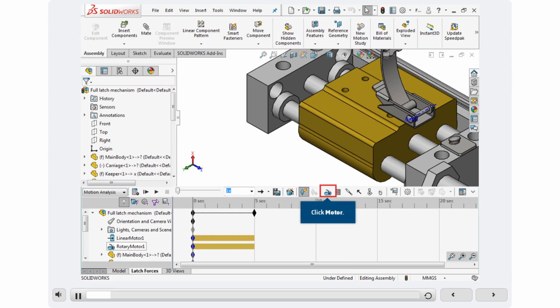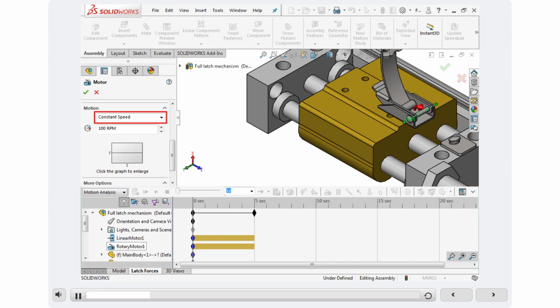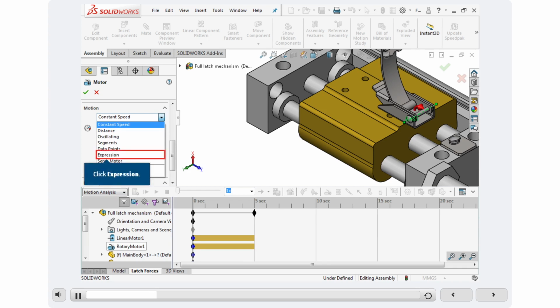Click Motor. Ensure that rotary motor is selected as the motor type. For the motor location field, click Axis 1 of the series lever. This motor will simulate the action of the hand operating the series lever to open and close the latch. Click the Motion drop-down arrow and click Expression.